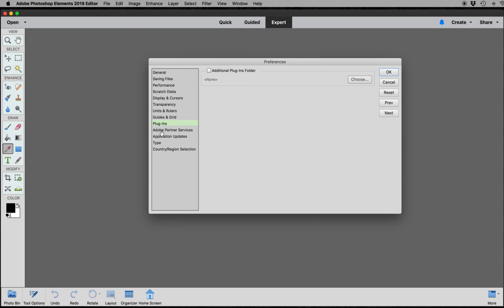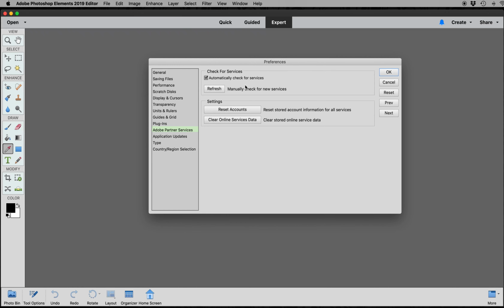Okay, so Adobe Partner Services, it says automatically change for services. I would just leave that as is. Really, we don't need to actually bother with that.